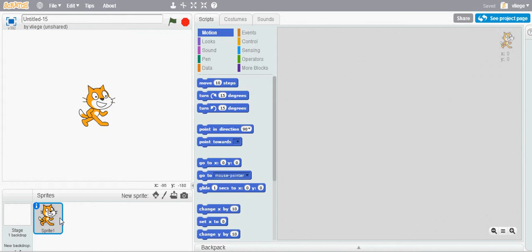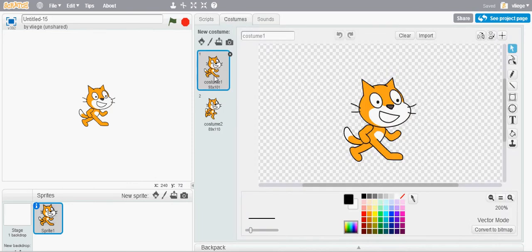A sprite is an image object like the cat, but you have several other ones. A sprite consists of one or multiple costumes. For example, if I select the cat sprite here at the sprite section and I click on the costumes tab, you see that the cat has two costumes, one, two.